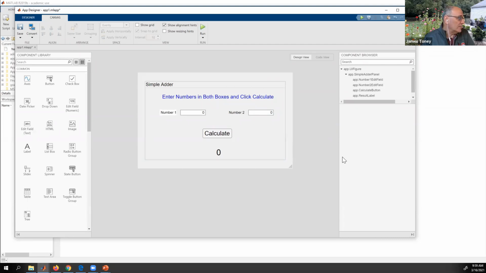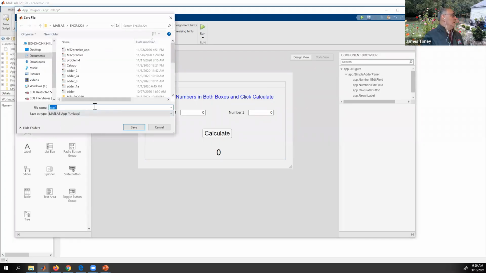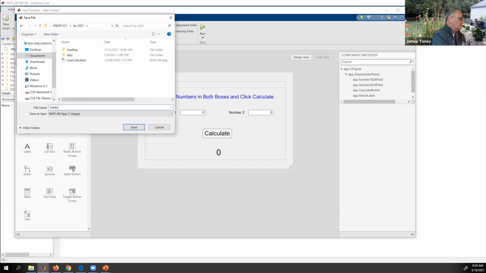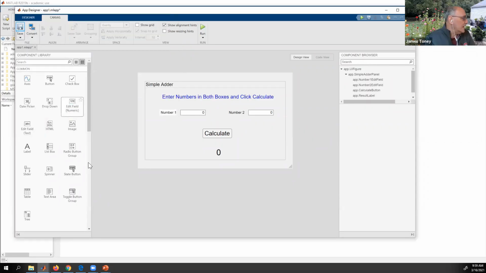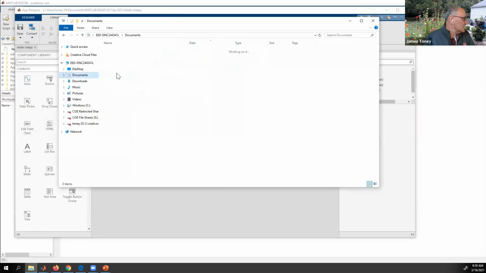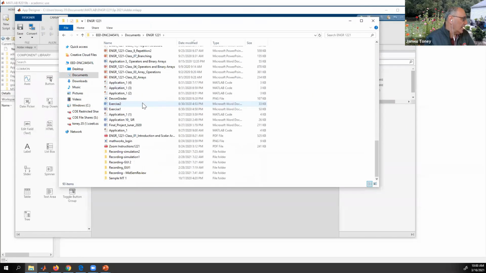Those are all the elements we need for this little application. So let's save it. And we're just going to call it, put it in the right place first. I'm just going to call it adder. And what did it just create? It created a file called adder.mlapp.